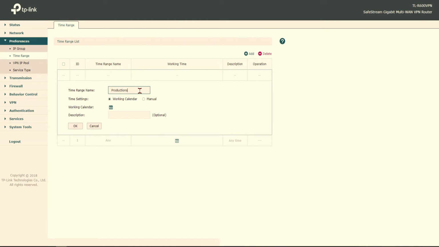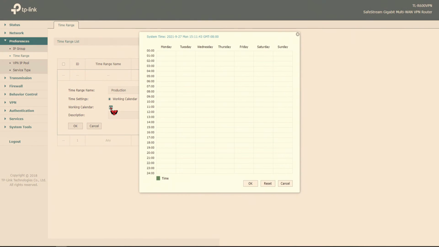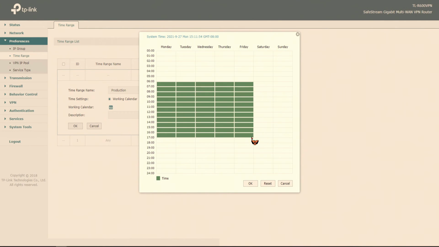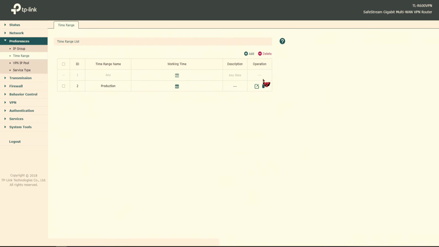And now we could set time ranges. So if you want your production network to only operate during production hours, you could do so. So here you have your working calendar, and then you would want to say from 7 to 5 o'clock, right? Only Monday through Friday. And there you go. So essentially at 6:30 the network could be up, and you have it open until a certain time. Then you click OK. So now this is a bracket for production hours. Go ahead and press OK.